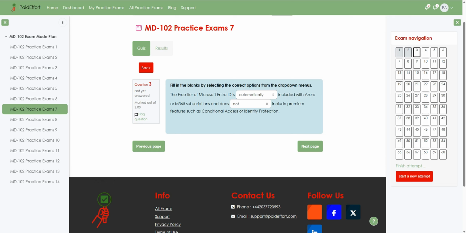First, the free tier is automatically included because every Azure or Microsoft 365 subscription receives this tier by default without any manual setup, which is why the first blank is accurate. Furthermore, the free tier does not include premium features since capabilities like conditional access or identity protection require a P1 or P2 license. So the second blank correctly reflects that limitation.